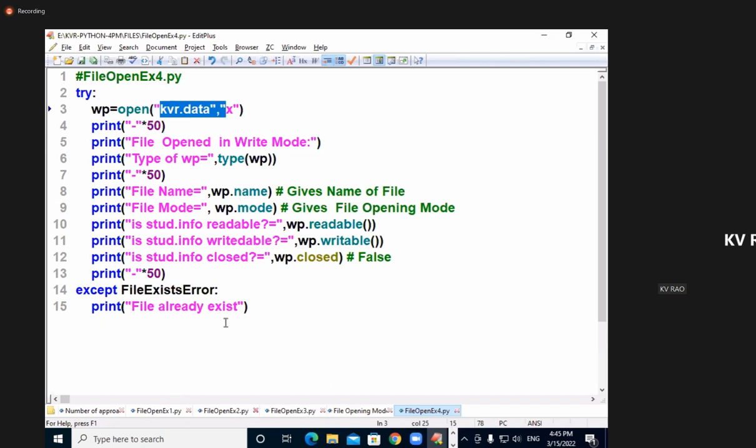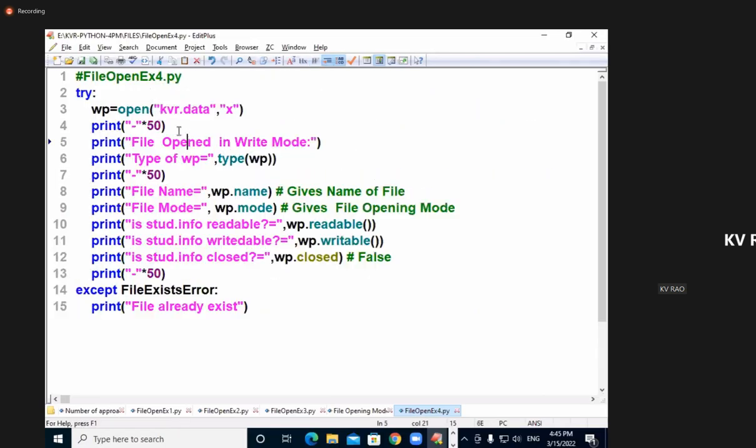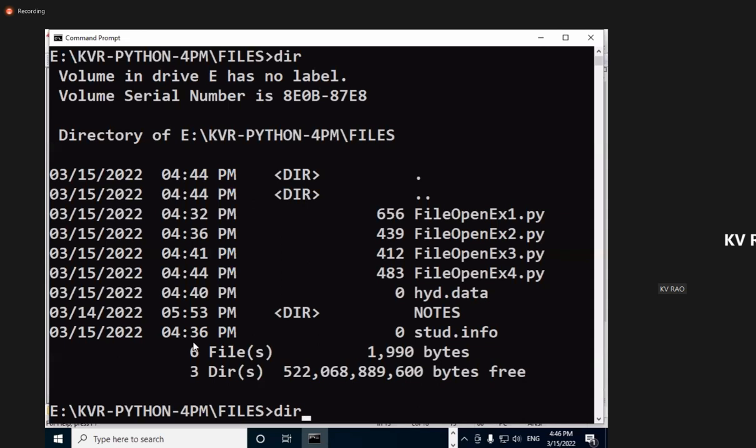Yes, what I told you. This mode is used for opening any new file exclusively in write mode. Will it create or not? Yes, it will create now. Next is called a WP, same text IO wrapper. Name is called KVR.data, WB mode, X mode. And the next, is it readable? False. Writable? True. Closed is what? False.